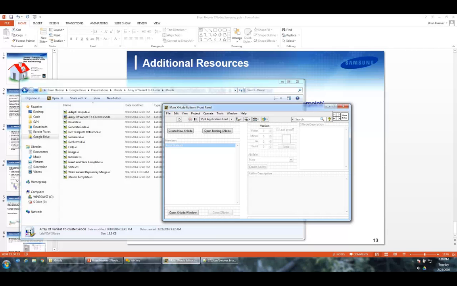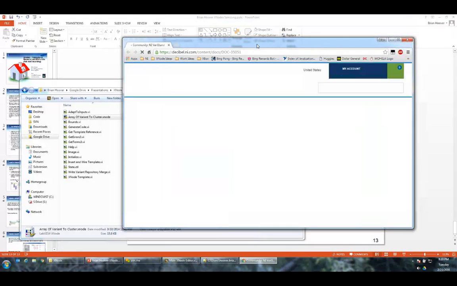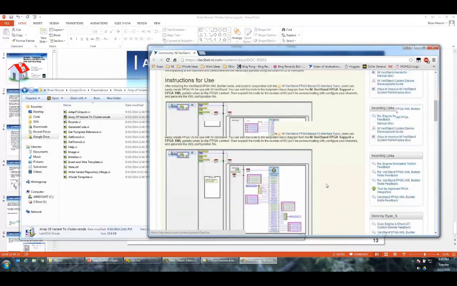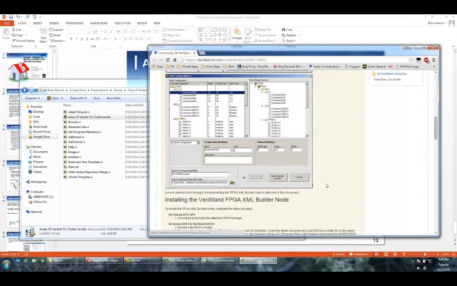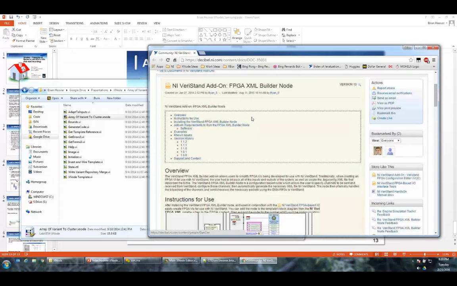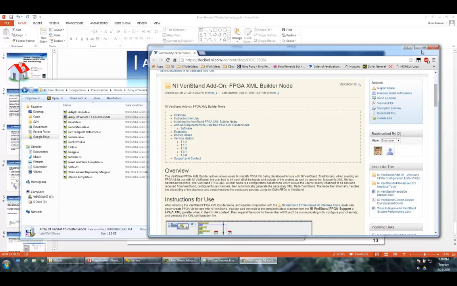All right, so from the remote audience, Chris Ralph says, good presentation, Brian, thank you. And viewer 11 sent a link to an XNode. It's an NI VeriStand add-on, an FPGA XML builder node. So that's also an XNode. Oh, that's neat. All the FPGA code is XNode. Yeah, they're all XNode. That's what XNodes were really invented for.